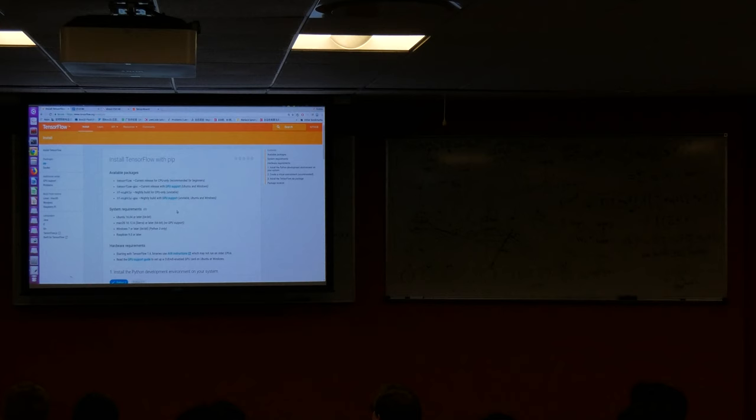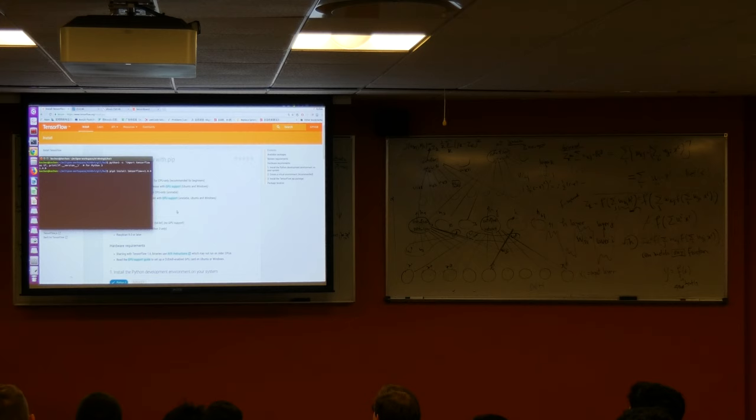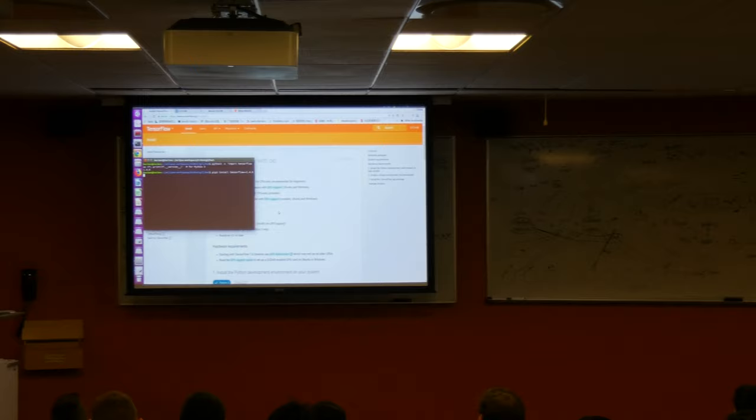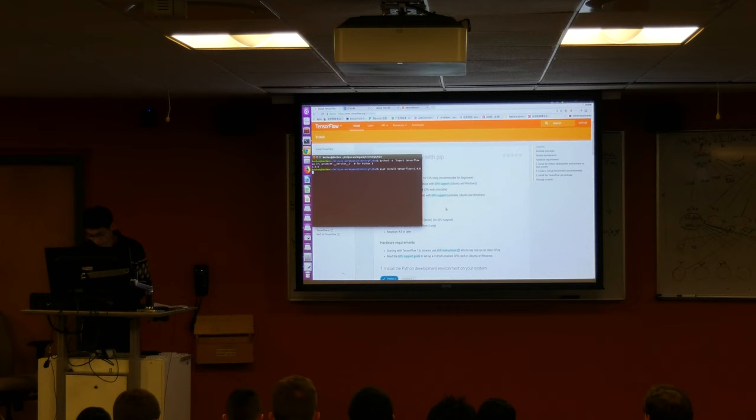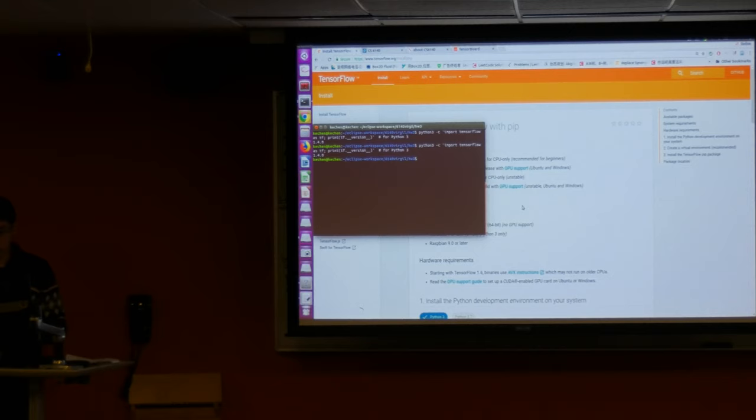So first we need to install TensorFlow. It's very easy, pretty easy. You can just install TensorFlow. There are many different versions, so to keep consistency, we will use TensorFlow 1.4.0. We can install it in this way. And after installation, you can input something like this to check the version. If you successfully print out the version, then you installed it successfully.